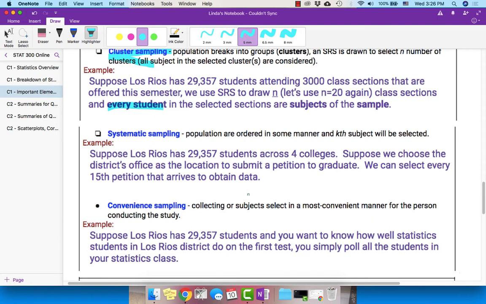In systematic sampling, the population is ordered in some manner, and the case subjects will be selected to be part of the sample. For example, Los Rios had 29,357 students across 4 colleges. Suppose we chose the district office as the location to submit a petition to graduate. We can select every 15th student that arrives to obtain data.